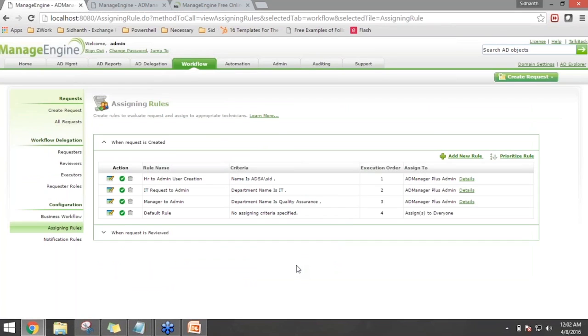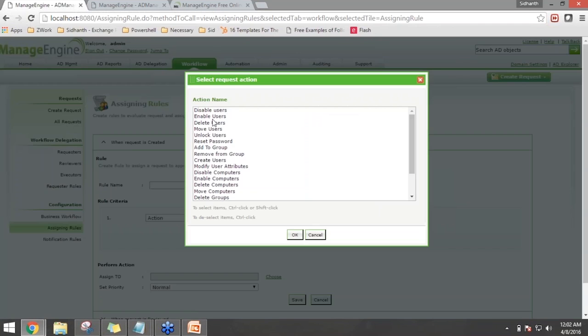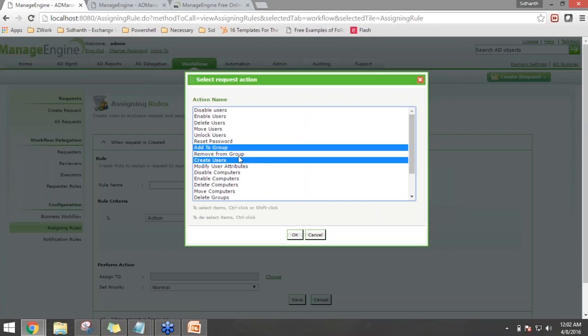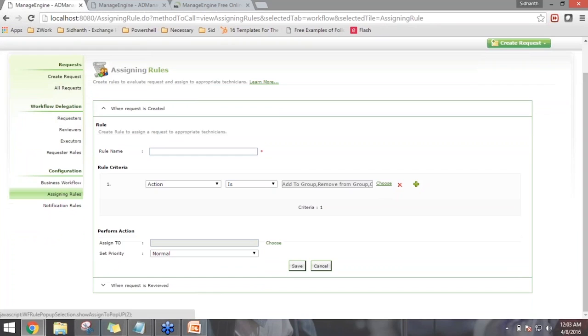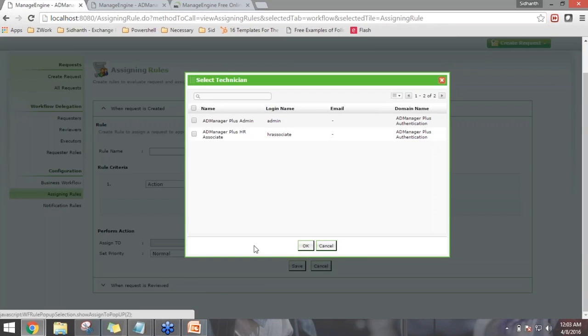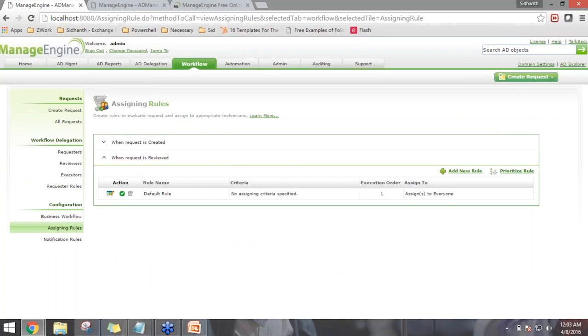Similarly, you can define multiple requests. So for instance, in case HR is creating a request to create accounts, that request should only go to one of your admins and not to every one of them. So let's say the action is creating accounts, and also the options to add users to a group or remove them from a group. I can have all these options selected, and then I can have this specific action assigned to the necessary technicians over here. And of course, in case the request is being reviewed, I can assign another rule for that too.